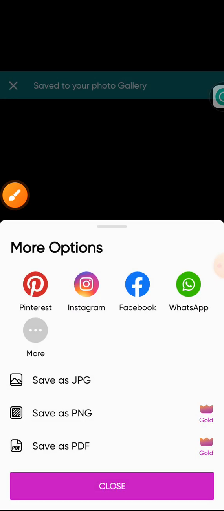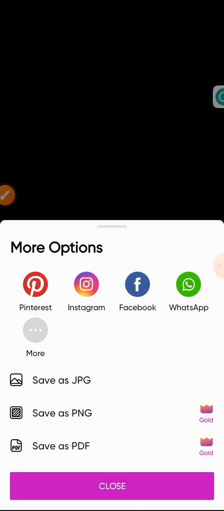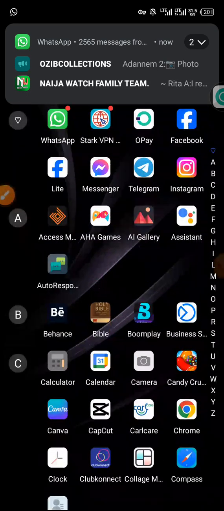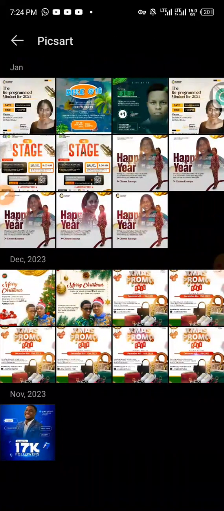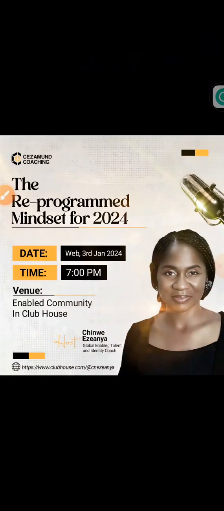So after you have done that, you now save your design. Look at the save button here. Just tap on it, and your design has been saved to your gallery. So now let's go to my gallery and see what it's looking like. Look at it right here. So this is the design we just added the lens flare effect on.